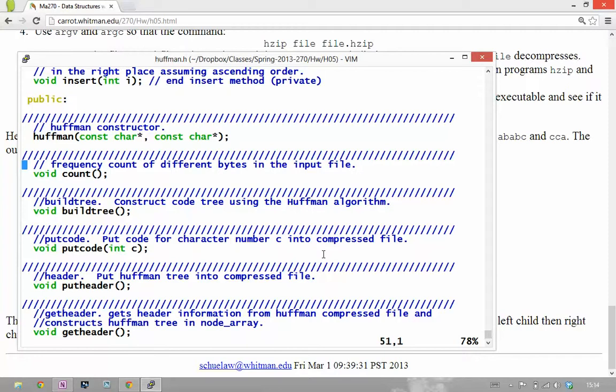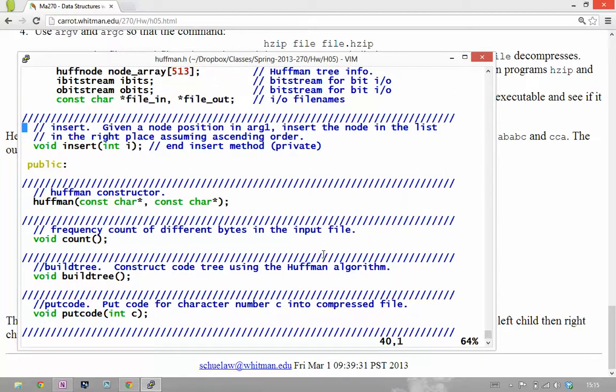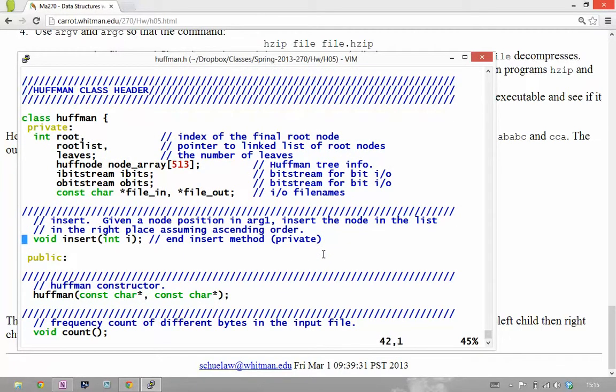Remember how the insert function works? We'll talk about that in a second too. In fact, let's talk about insert right now. It's a private member function. Insert will take a given node and insert it in ascending order. Sorry, not into the tree, into the list. Remember that we have to have this sorted list because we join two nodes under a new node, take those two off the list, and insert the new node into the list, over and over again until we run out of leaves.